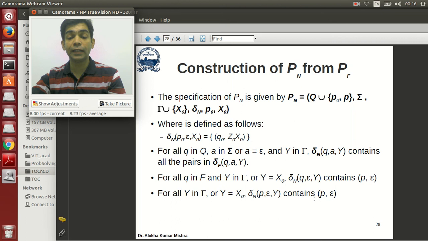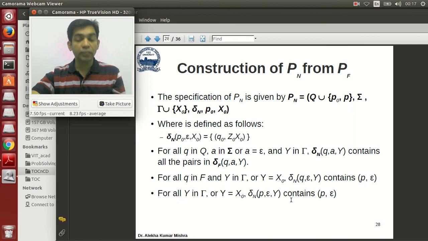So this is indicating that if we reach P by having some stack symbol, then we can make this move to clean or to empty the stack. So this will indicate that the stack will become empty and the string is accepted.